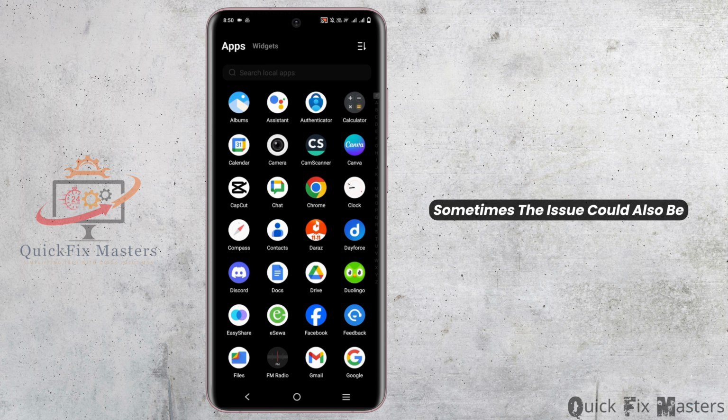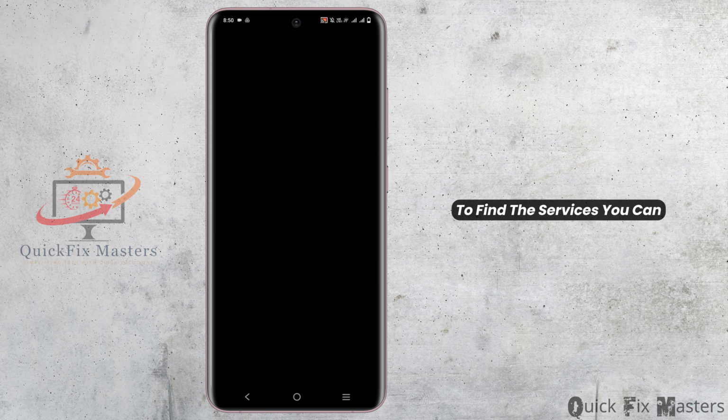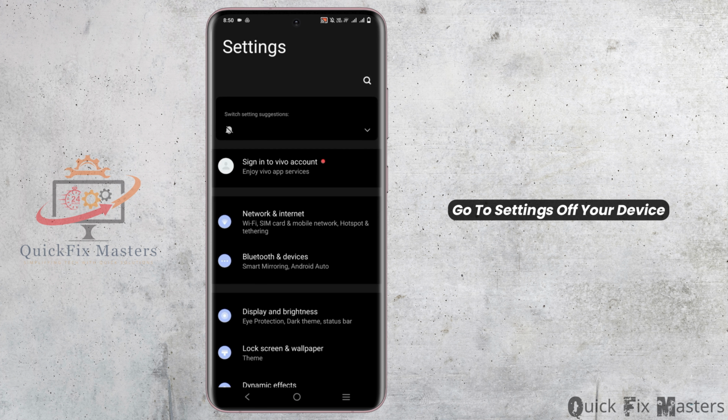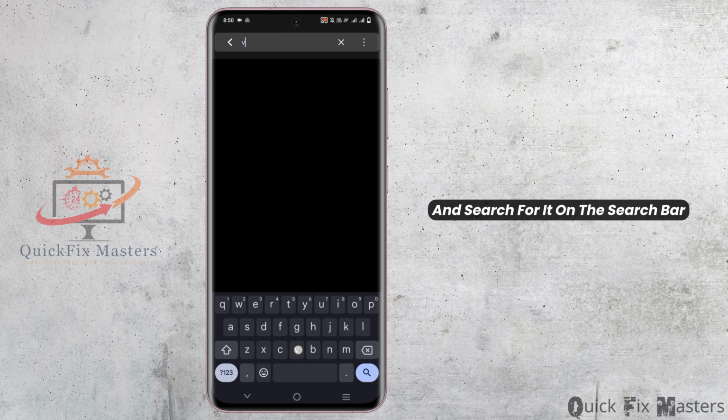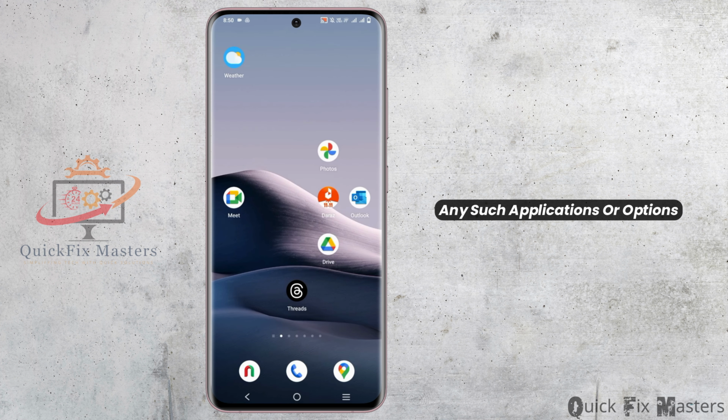Sometimes the issue could also be because of the VPN and proxy. So in that case, you can turn it off. To find the services, you can go to settings of your device and search for it on the search bar. This way, you should be able to turn off any such applications or options.